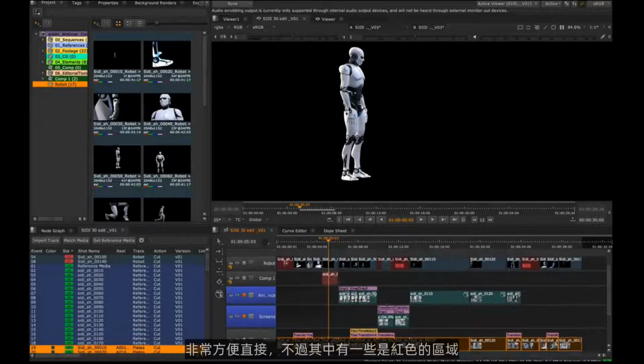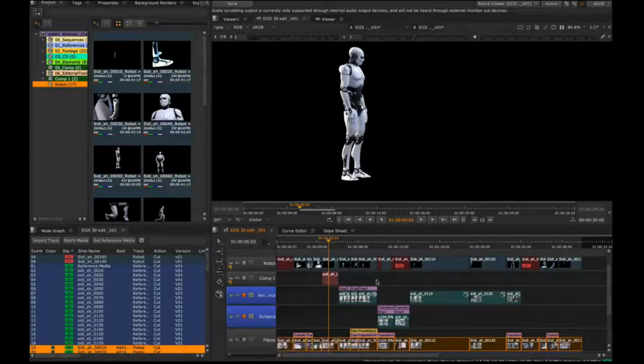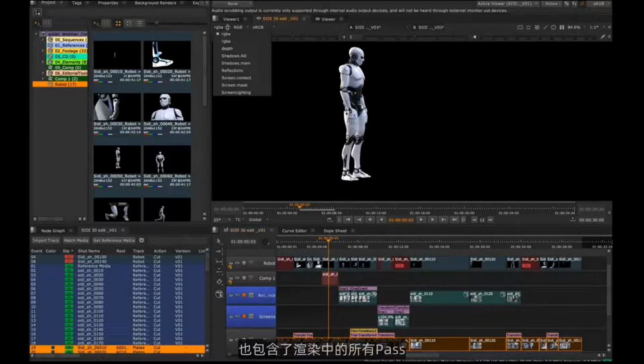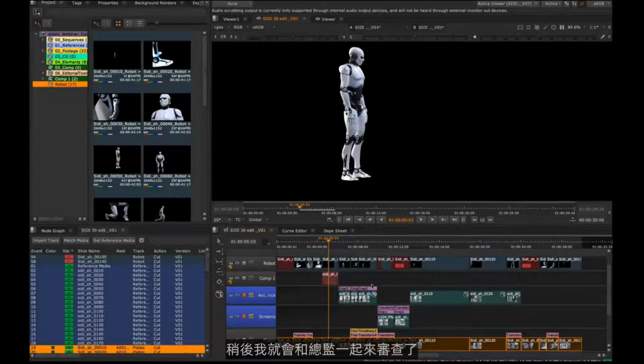And straight away, as you can see, there are some that have red areas, which means either they don't exist yet or they haven't been rendered completely. So let's actually do a little bit of checking on that. So now we have all the renders. We also have all the passes that are coming with those renders, so I can actually check all the passes. I'm going to do that with my supervisor in a moment. I'm going to call Anaïs in a moment to come in and work with me on the review. But before that, I want to make sure we have the right shots.